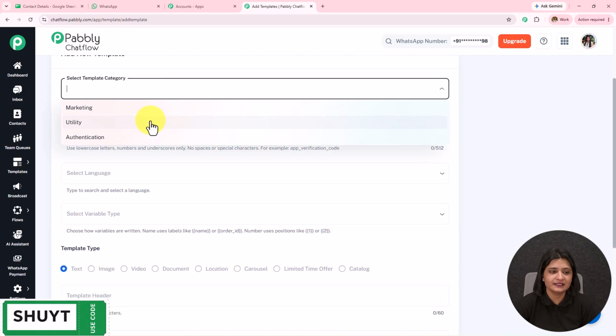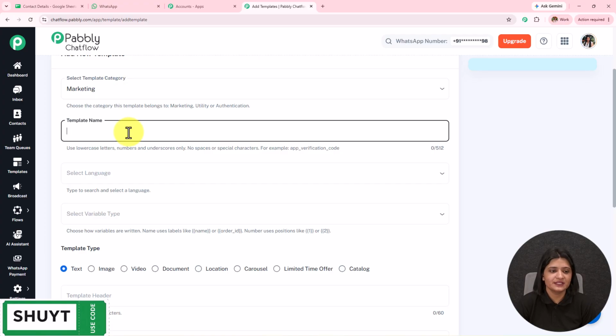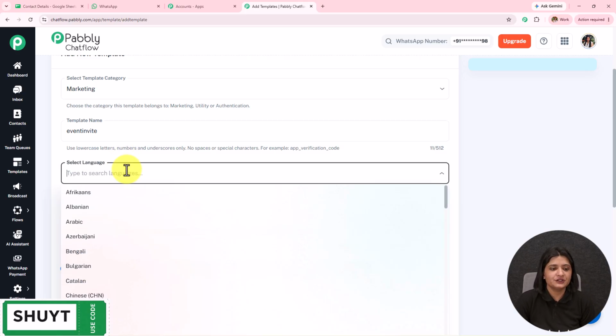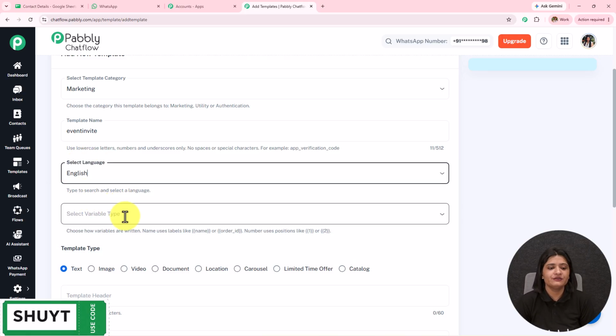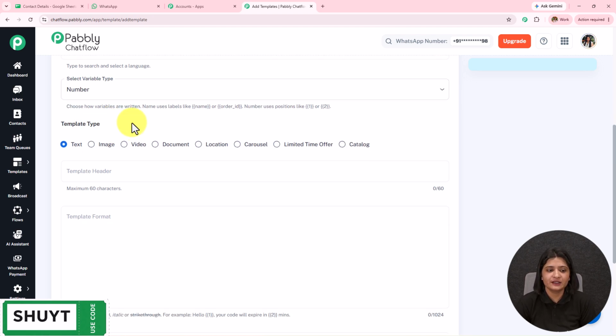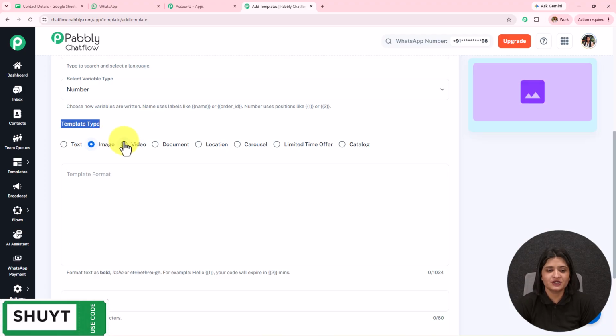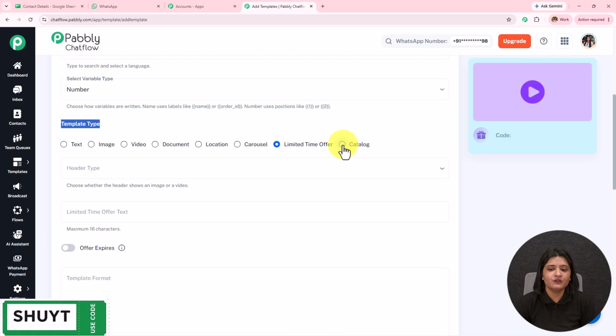You have to first select the template category. As I've selected this marketing, I have to name this template. So I'm going to enter event invite as the template name, and then you have to select the language. After selecting the language, you have to enter the variable type. You can select name or the number. I'm going to select it as number, and then you have to select the template type, whether you want to send the image, video, audio, document, location, carousel, limited time offer, or catalog.